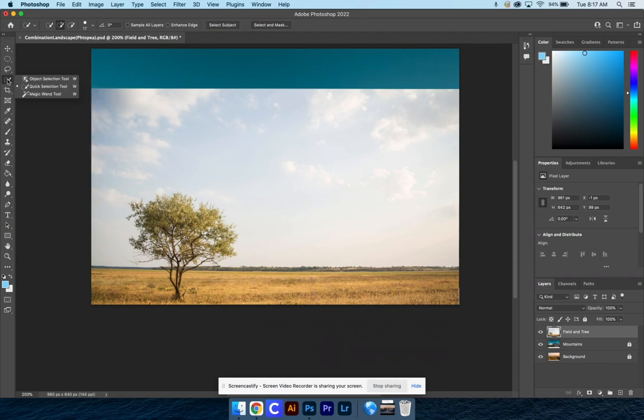and hold whatever icon you have down here. It should be your fourth one down. You might see your object selection tool or your magic wand tool. We want to be sure that we are on our quick selection tool.